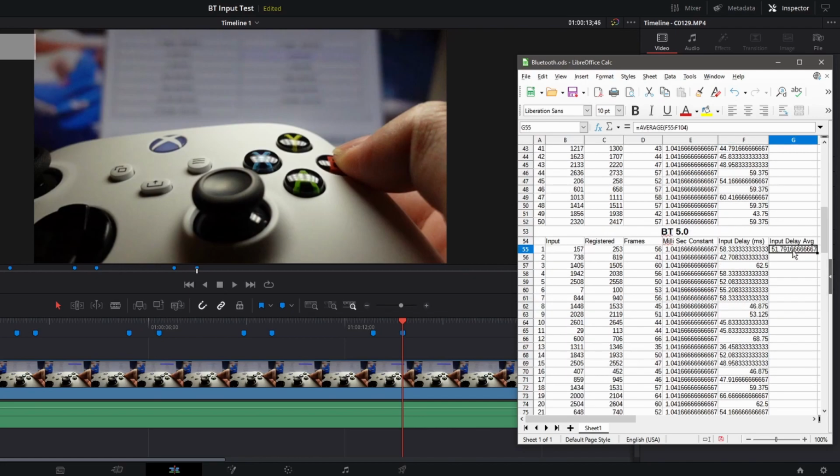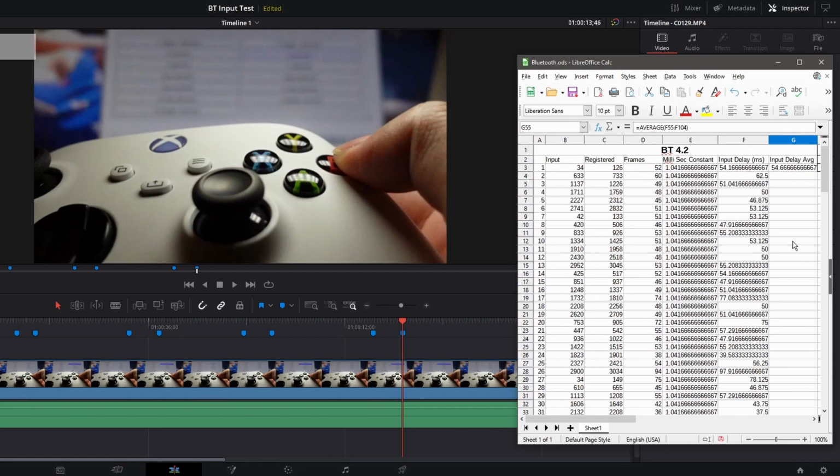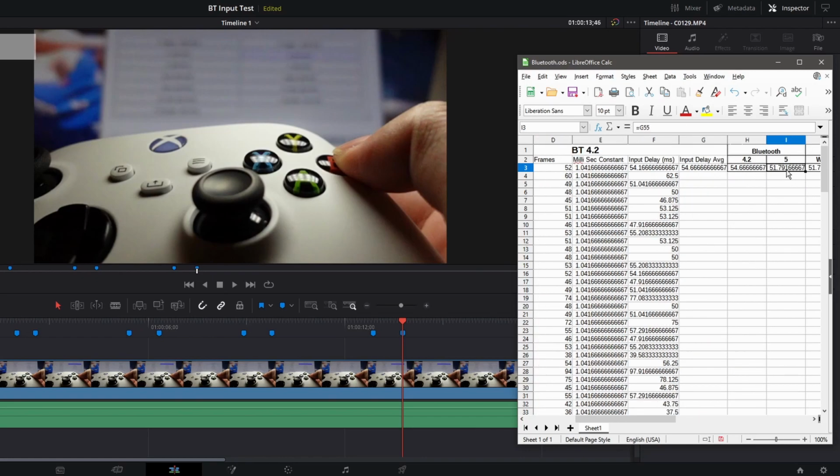See that? So for Bluetooth 5.0, I got an average of 51.79. And then for Bluetooth 4.2, it stayed the same as the previous result, which is 54.66. So in the end, we have a difference of less than 3 milliseconds. Bluetooth 5.0 is ever so slightly faster than 4.2.